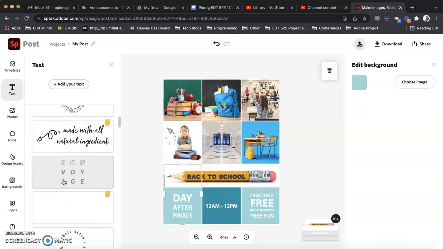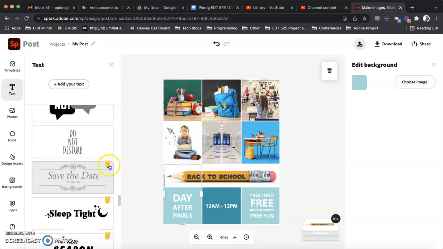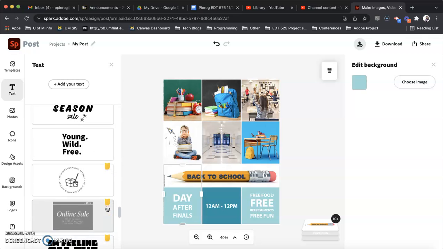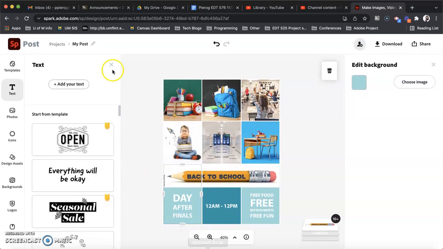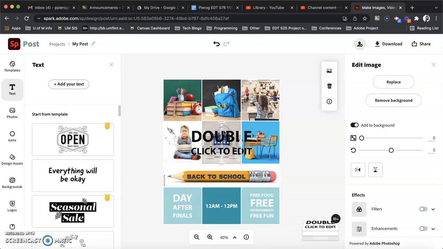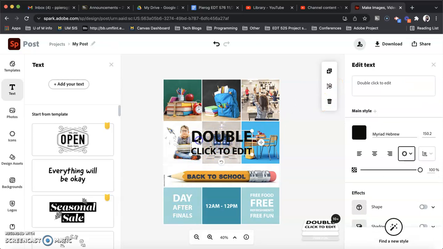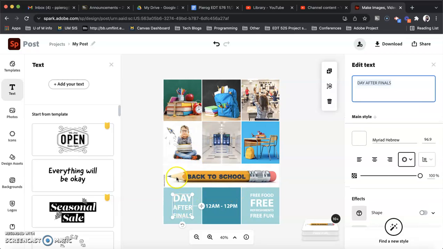So I can look and I can add a template of text. A lot of these are premium texts, so that's what these little yellow flags mean. So I am just going to add my own text by clicking the Add Your Text. I could also just edit the text here. So I'm going to get rid of the text box that I just added, and I'm just going to double click on this box.